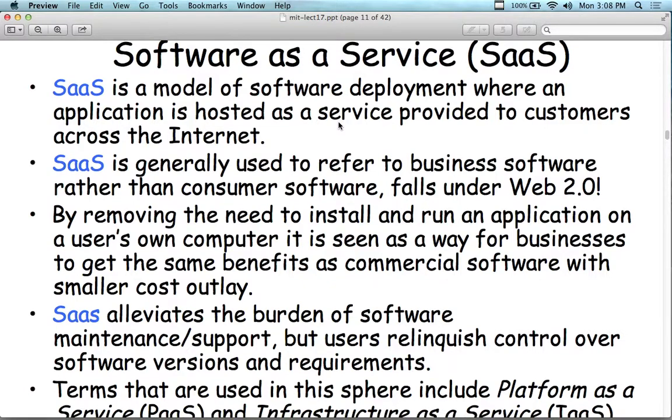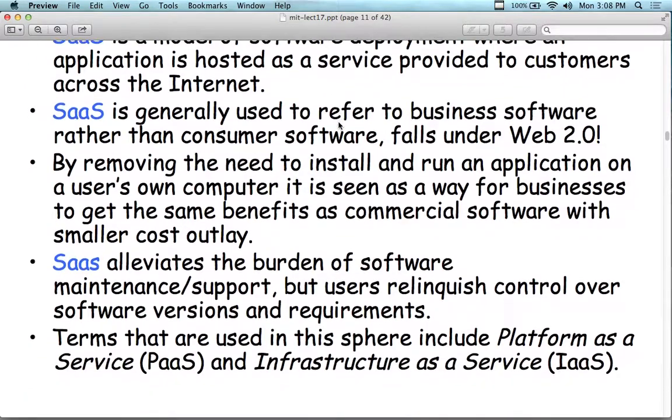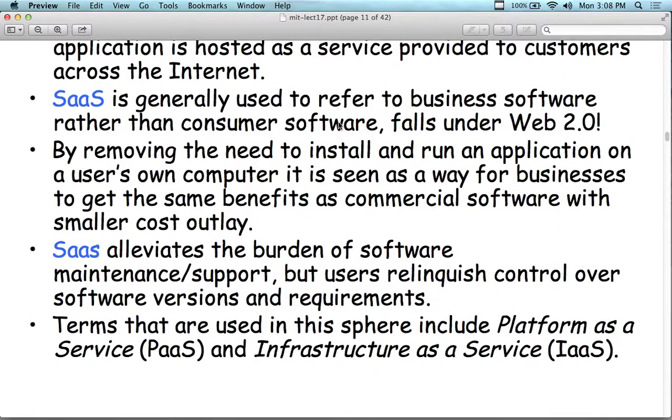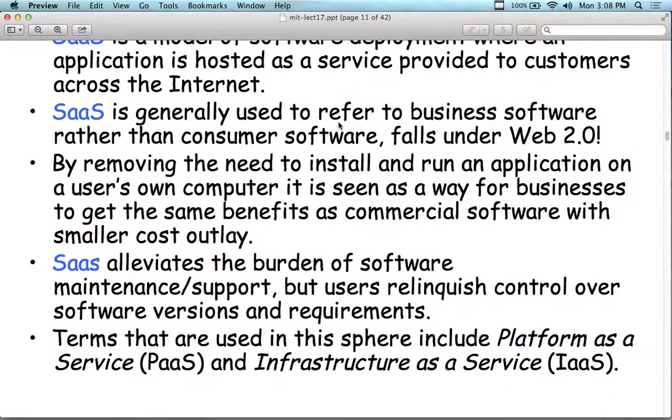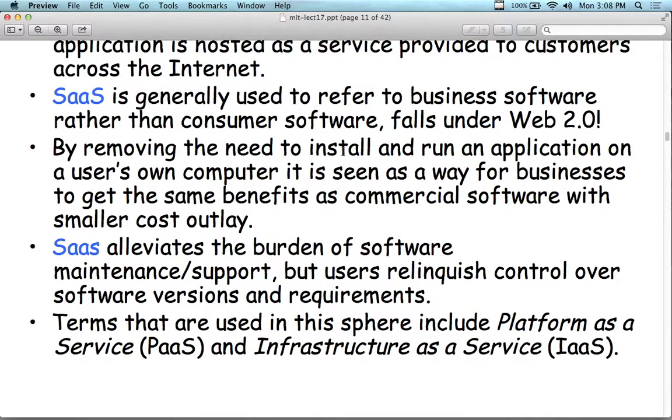All right, so it's everything that's running from an internet connection. It's generally used to refer to business software rather than consumer software. It falls under Web 2.0 as a technology. Well, that definition has changed. It's now consumer-level software that's running this way, removing the need to install applications and run them on your computer, not quite the reality yet.